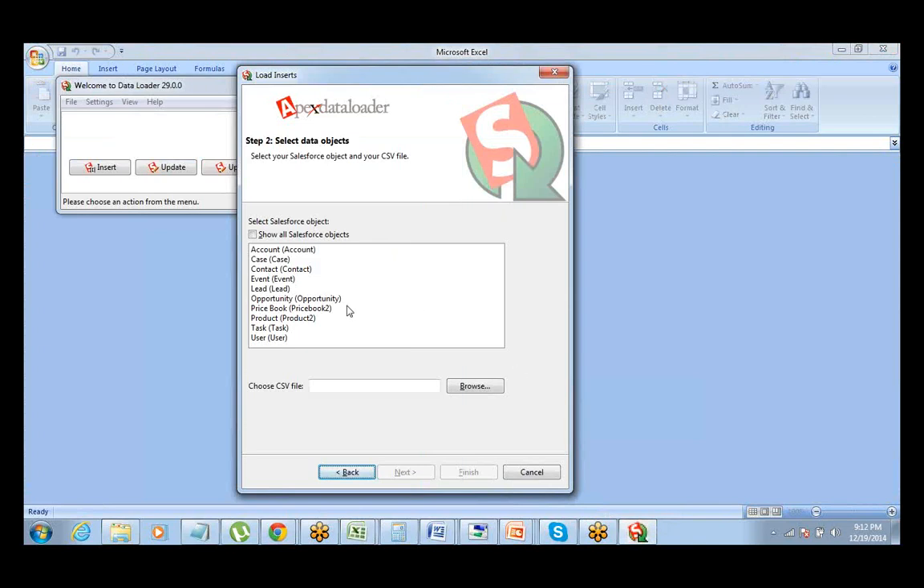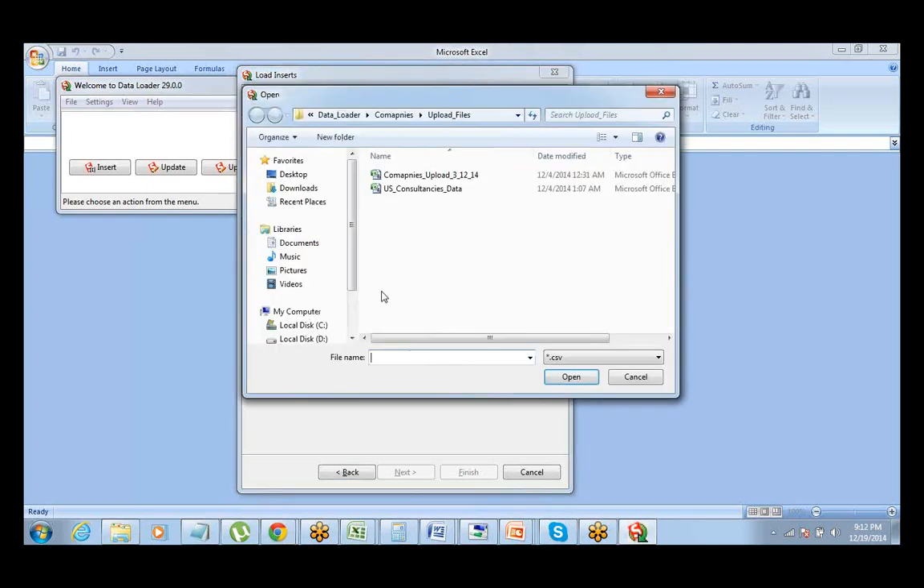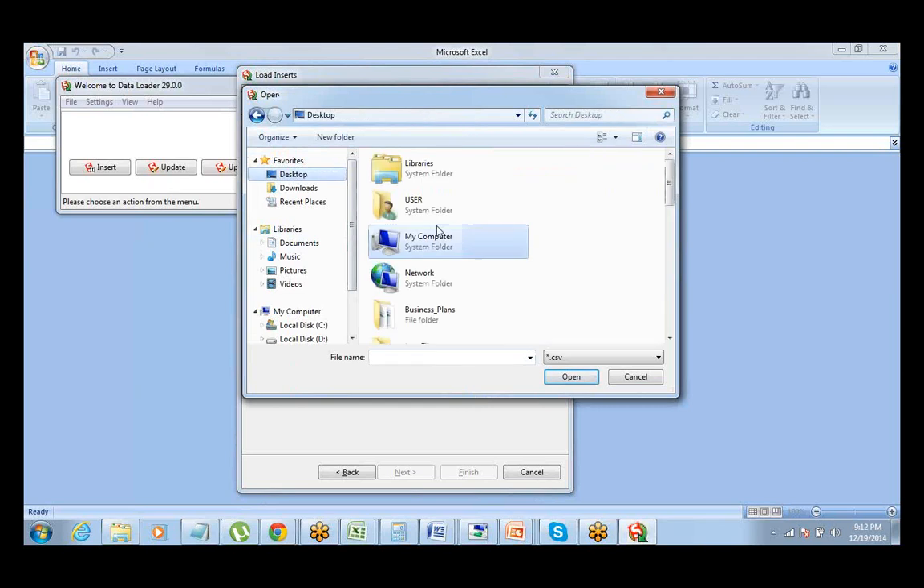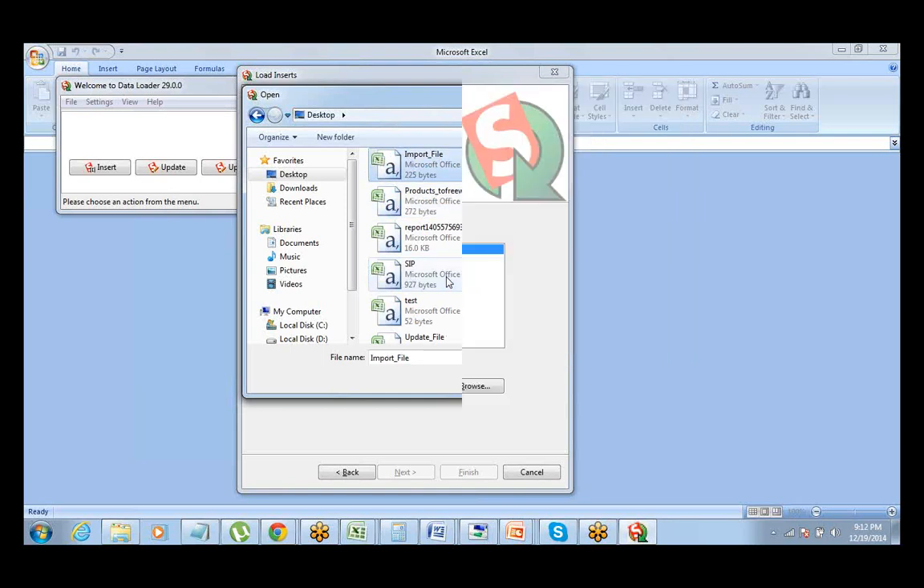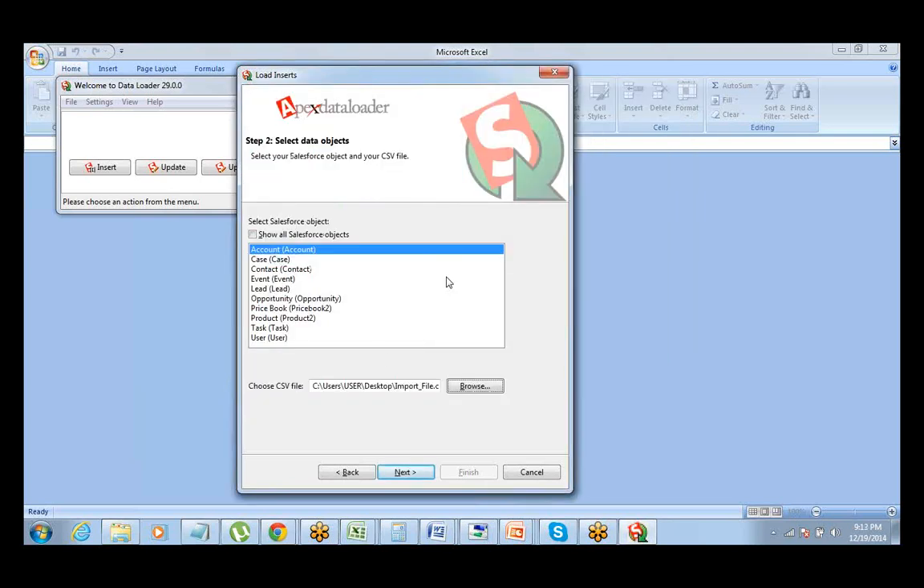Now come to this step. Logged in, it will ask you which object data you want to insert. I want to insert accounts, so select accounts. Browse the file. The file is ready, so wherever you have saved it, browse it from there. Mine is on the desktop. Here it takes only .csv, it does not take anything else. So you should have the file in CSV format. This is my import file. Done. Select the file, select the object, go to next.